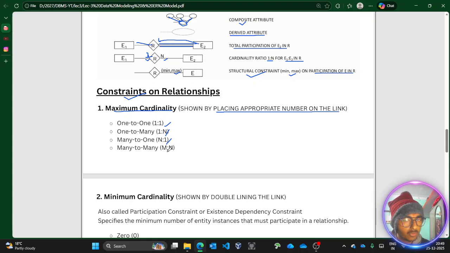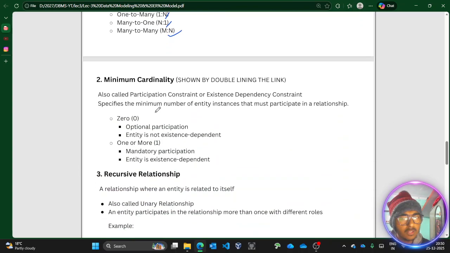Relation can be n is to 1. Relation can be many to many. So there can be many relations, and we denote them by placing numbers on these lines. Okay, next, if we discuss the minimum cardinality, we show this by double lining the link.